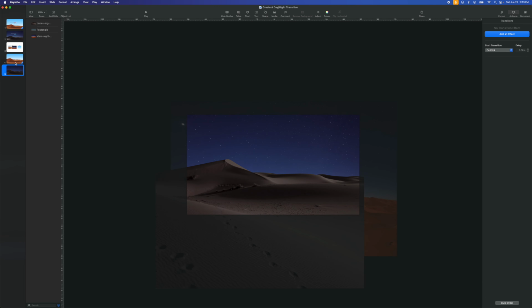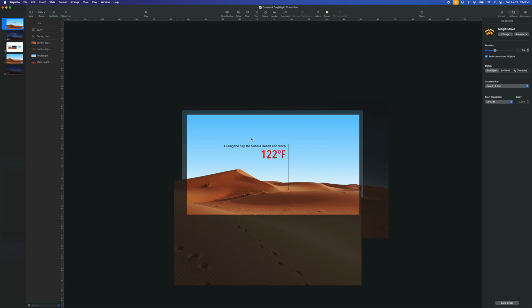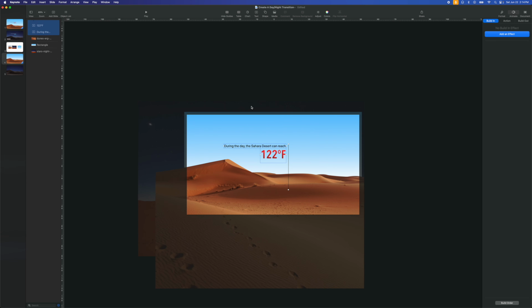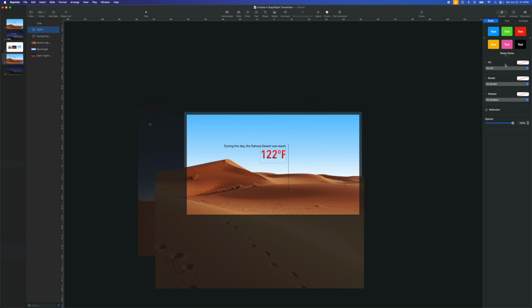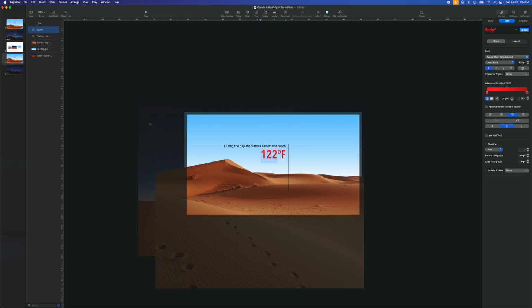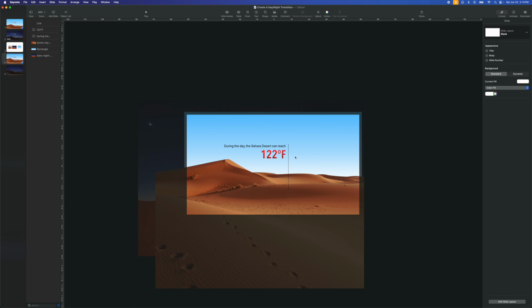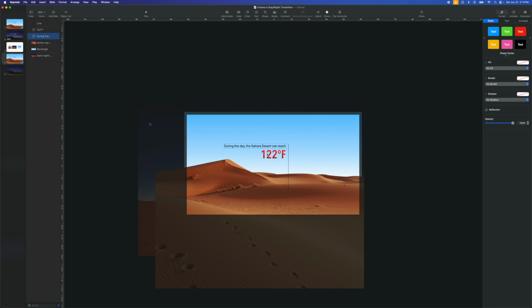Now, let's say you're working on a project and you want some information on these slides. For example, we can compare the daytime temperature of the Sahara Desert to the nighttime temperature. These are just 2 text boxes, and I adjusted the fill on this one to an advanced gradient fill, just a red with a darker red. And I'm using 2 different fonts here just to make it look a little more visually appealing.